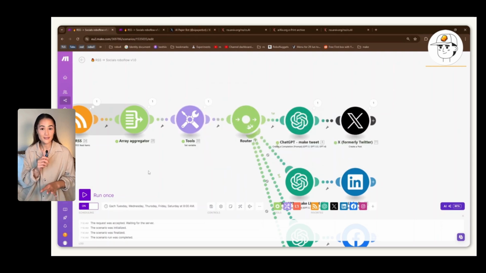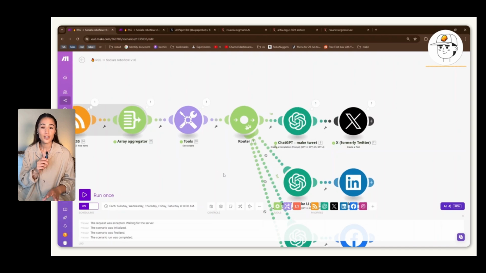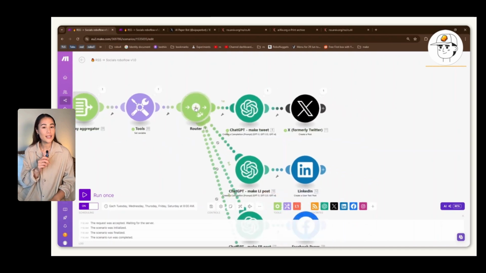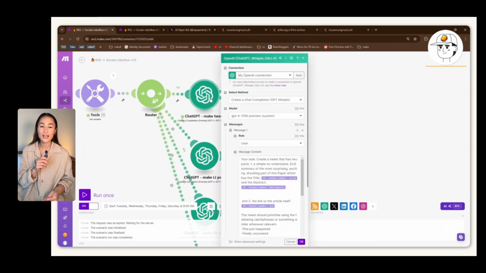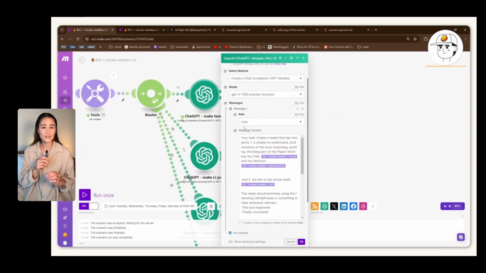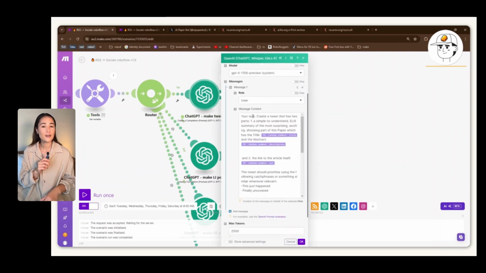And that is just important because if I want to run this, let's say, every 3 hours, then that would allow you to just have a fresh piece of content to post every time. After that, it essentially routes it to the different ChatGPT agents, and all of these are roughly the same in their setup. If I open this, you can see that its role is as a user.